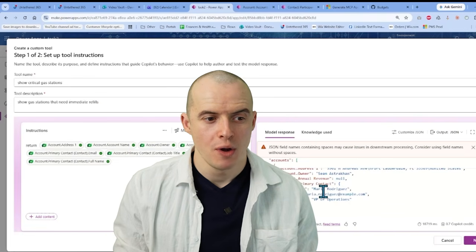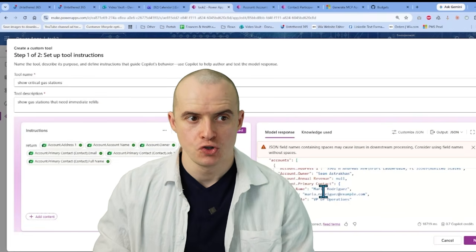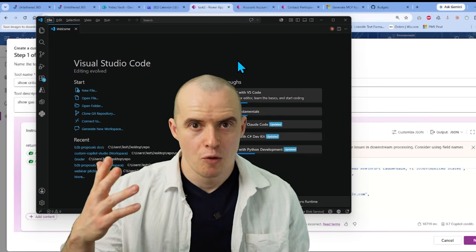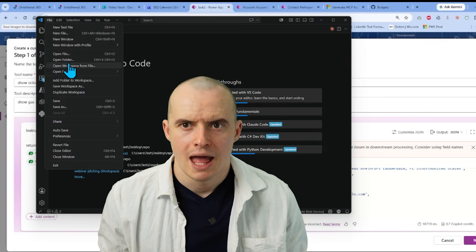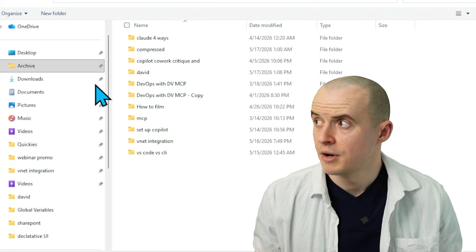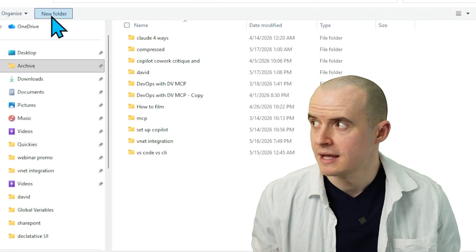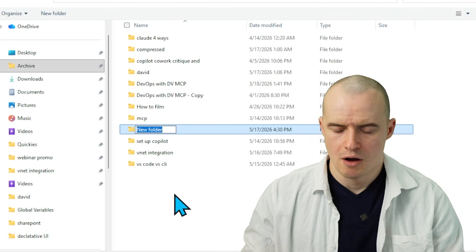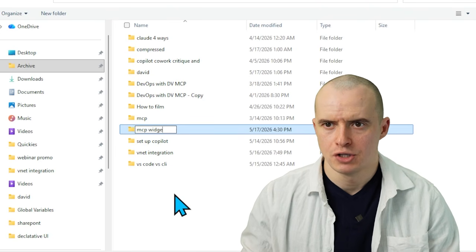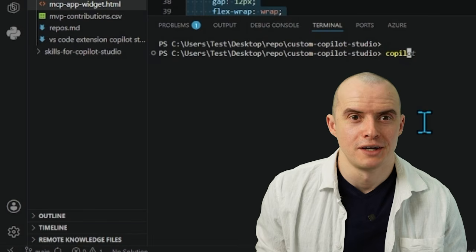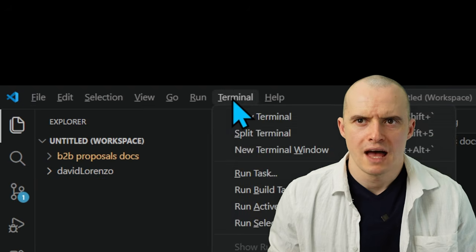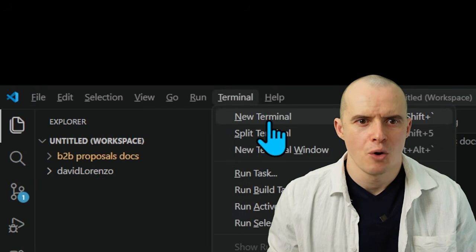We have to go in here and open up Visual Studio Code to help with this next part. I would suggest coming in here and going to File and then Open Folder. I'm going to click on this button that says New Folder, and I'm going to call it MCP Widget Maps and hit Select. And I want to open up a new terminal here. To get there, right at the top here, you want to press Terminal and then go ahead and press New Terminal.